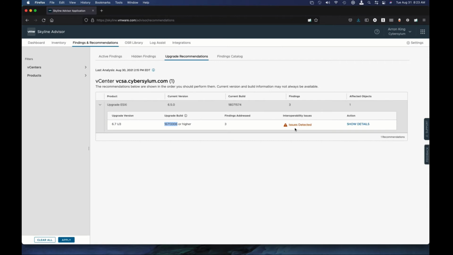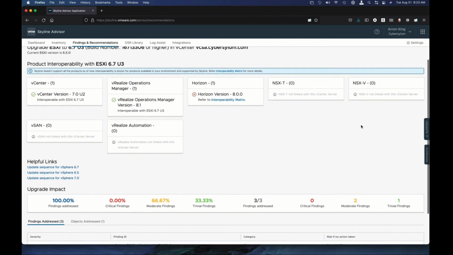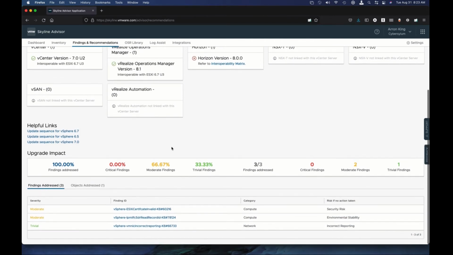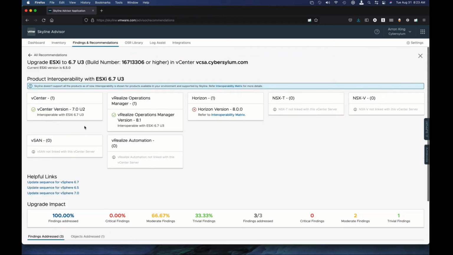It is calling out that there may be some interoperability issues I should review, so let's show the details to find more. Scrolling to the bottom, I will see a list of all findings that will be addressed if I do this upgrade. As far as interoperability goes, I can see that I get green marks from vRealize Operations and vCenter, but I may need to dig a little deeper on Horizon. And it's provided a link to the VMware Interoperability Matrix so that I can learn more.